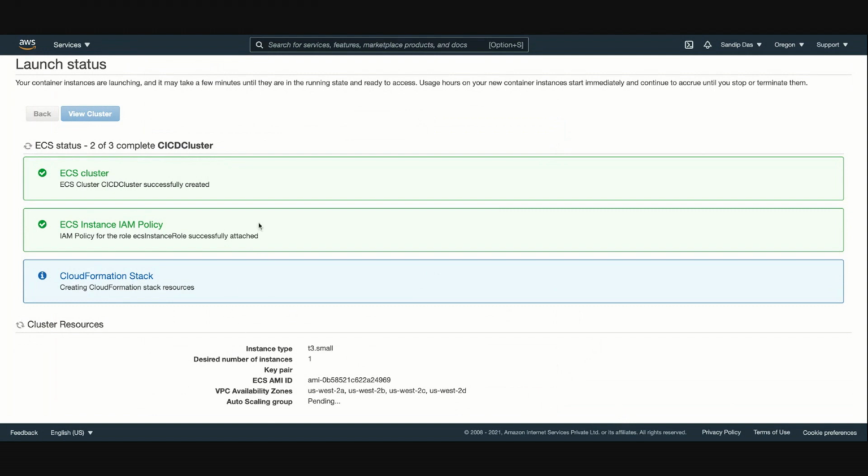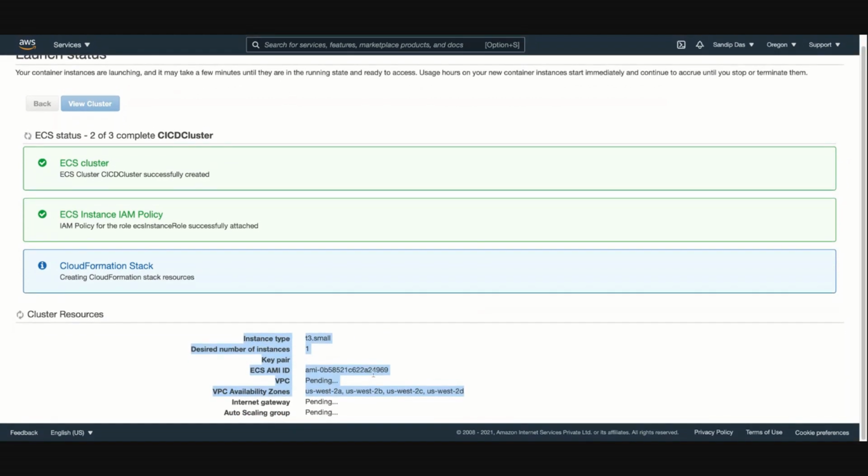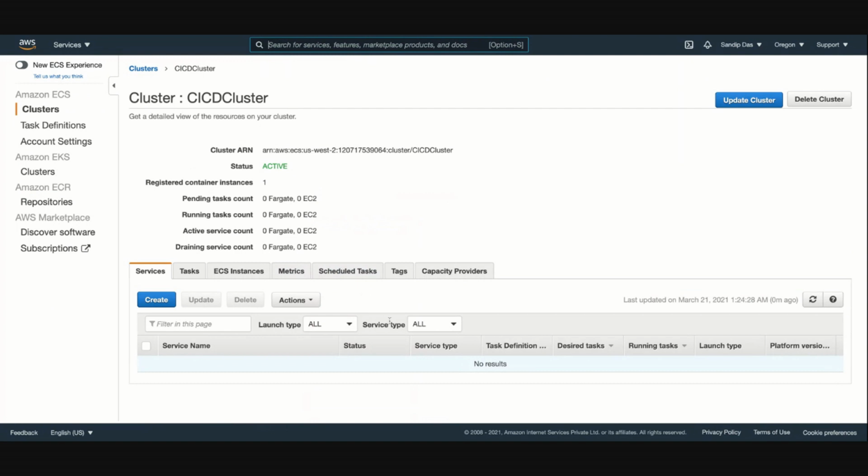So let's wait for this to happen. And after this is done, you should keep a reference of all these details. You might need them later. Let's wait for that. Okay, so our cluster is now running. Now we have to create a new task definition.